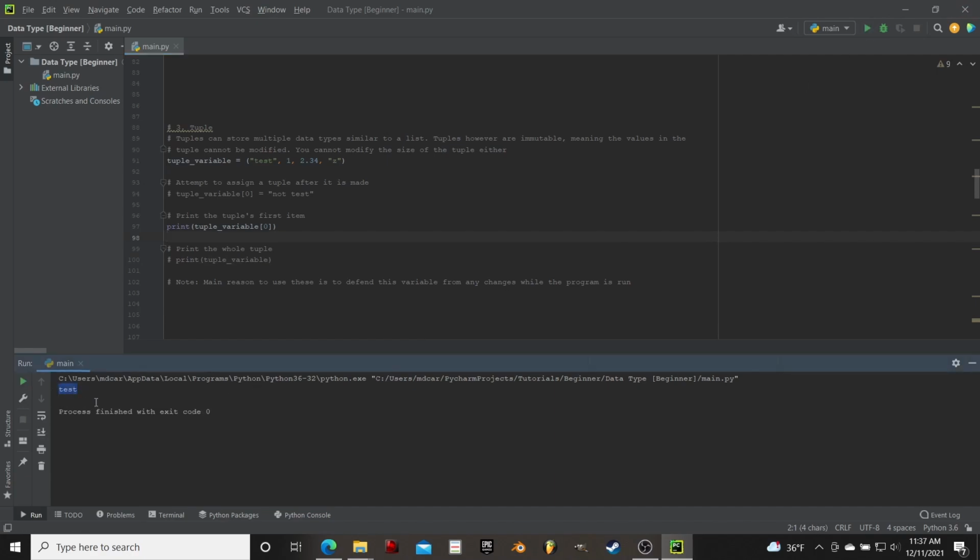So again, it prints out test just fine. Now let's say I put in 1, it'll print out the 1th item, right? So right there you have 1. Let's go ahead and put 2 in, and it'll print out 2.34. 3, z. Now let's try 4.